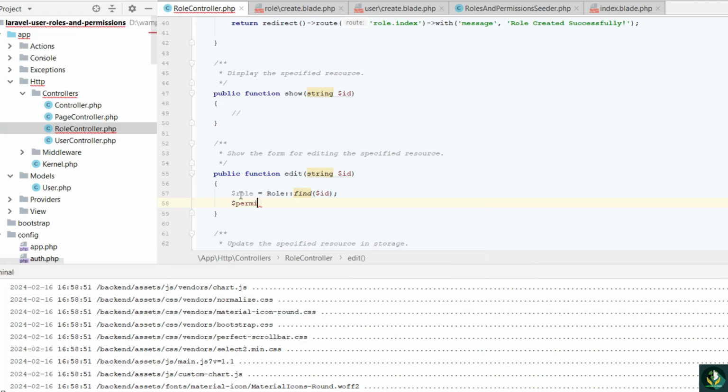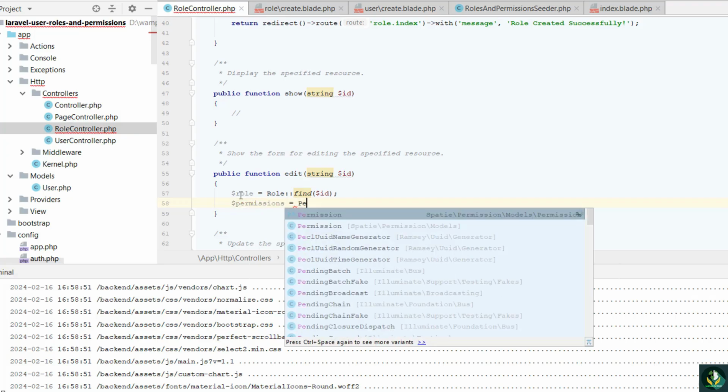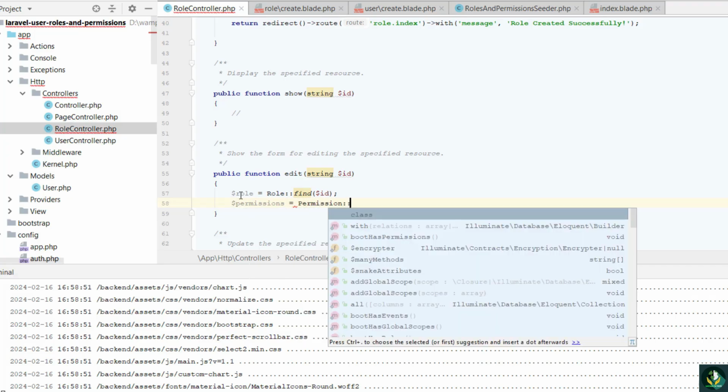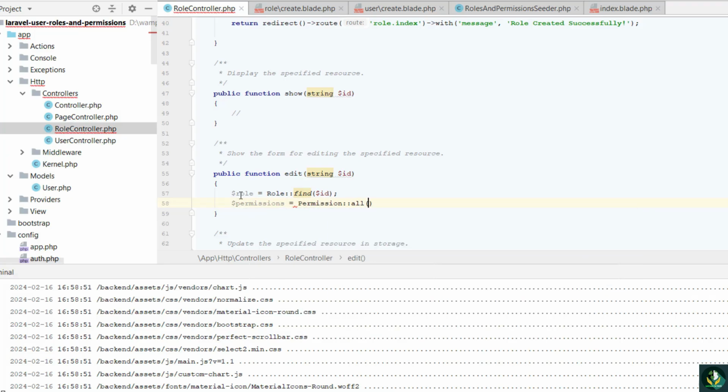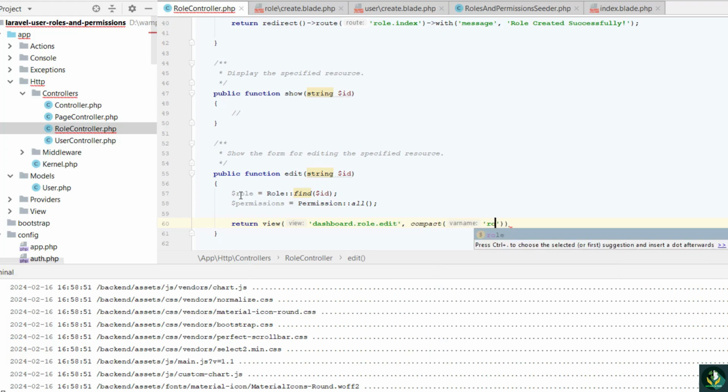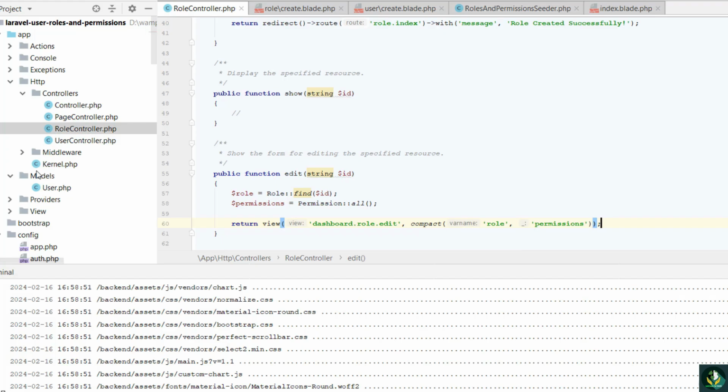After that we need to get the permissions, and permission all. After that we need to return view, and this view is dashboard role.edit, and here we need to pass role as well as permissions. Let's end it with a semicolon.